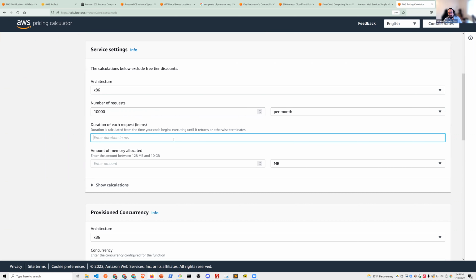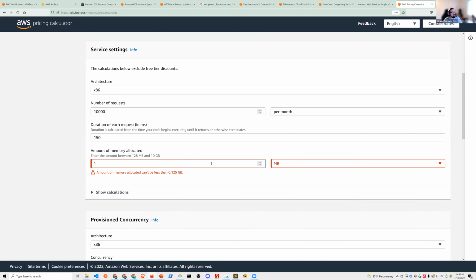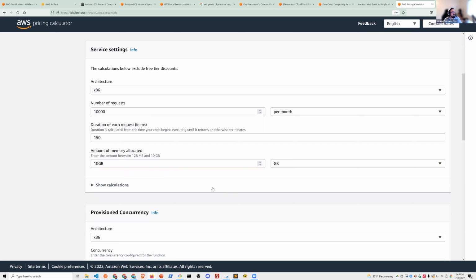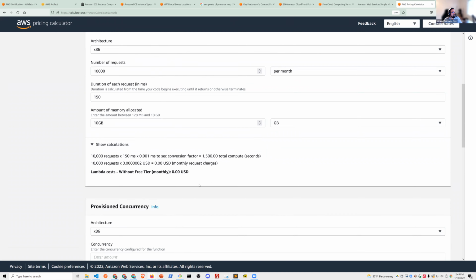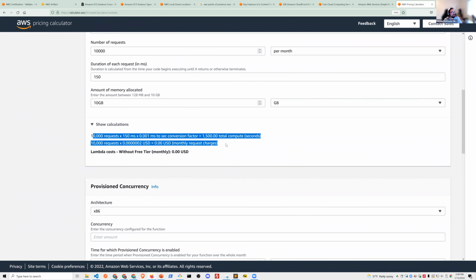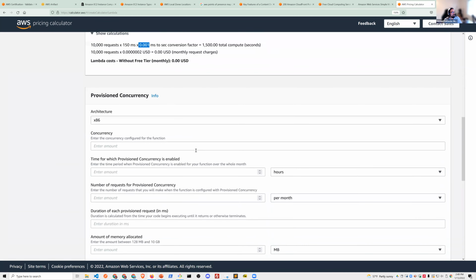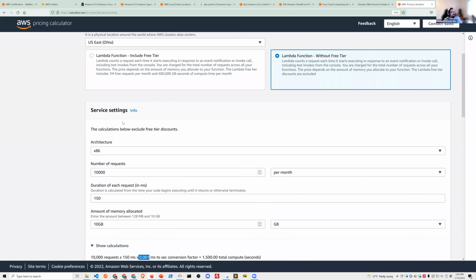What's the duration of each request? Well, you know what? It's going to be 150 milliseconds. What memory size am I going to use, right? Well, you know what? I'm going to use a 10 gigabyte function because I've done something crazy. Then it's going to show me the calculations that it's doing. And notice that it's rounded down to the 1/1000th of a millisecond here, conversion factor. And I'm not doing anything fancy. I'm just doing the service.